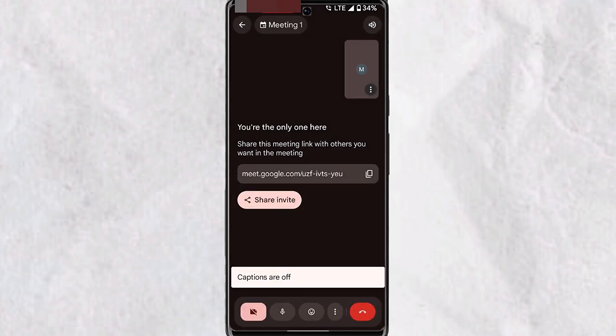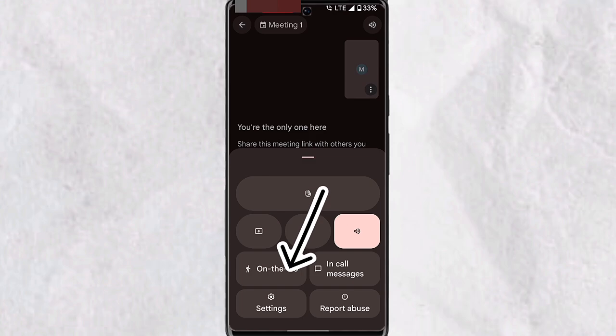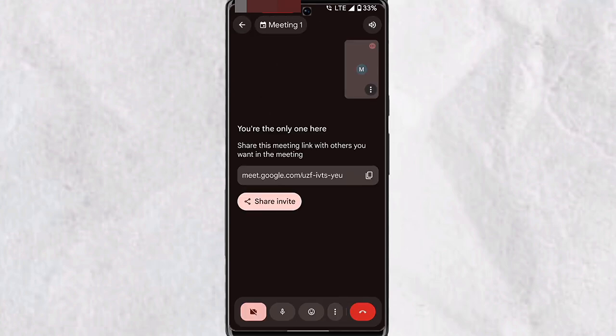You can tap here to switch the audio output. With the on the go feature, if you're someone who attends meeting while moving, you can tap on the go. And this will switch your meeting to no camera with only recording from the mic, audio switching, and the option to raise your hands. You can tap on turn off on the go, and this will return you back to the meeting.